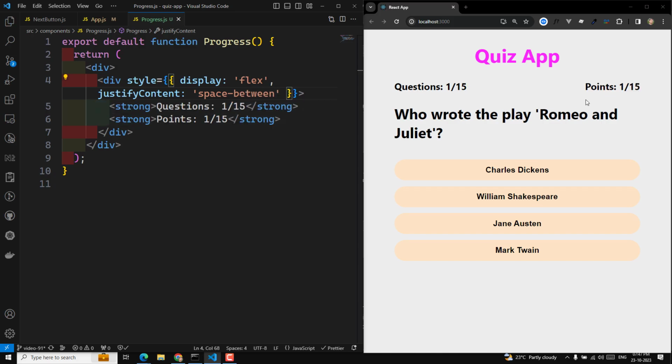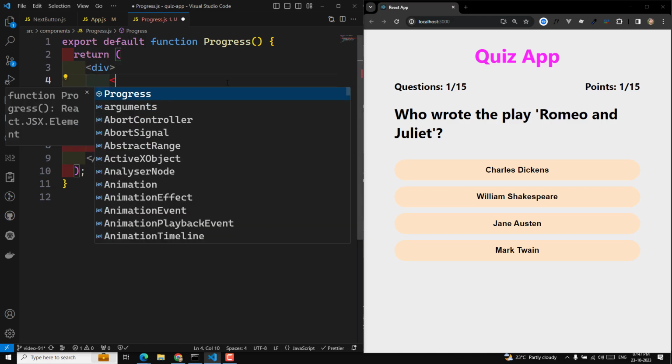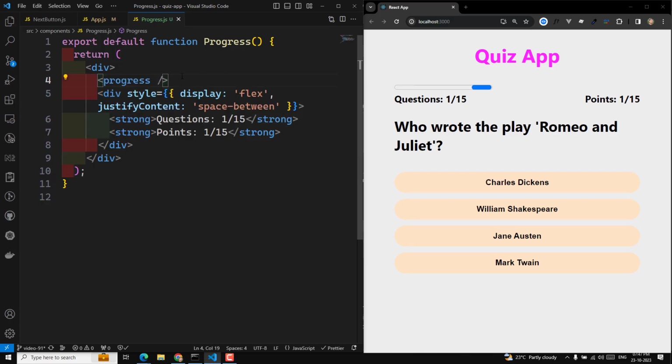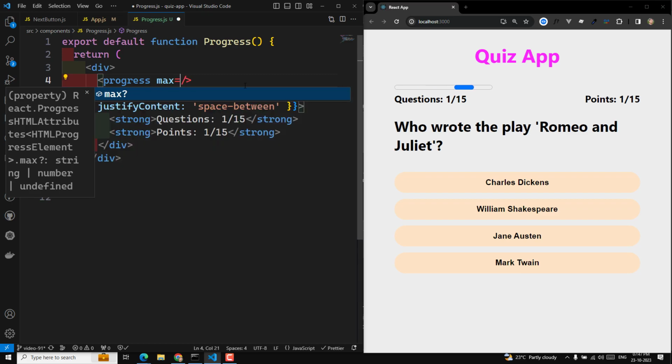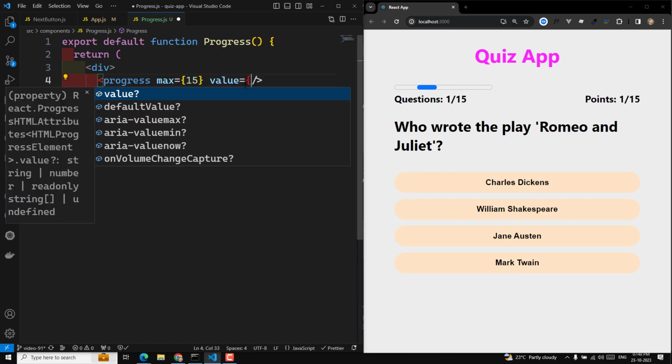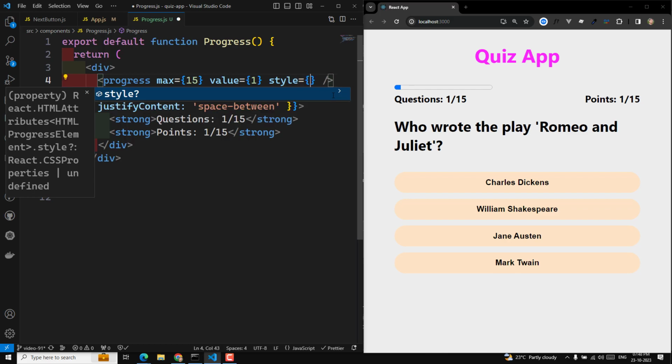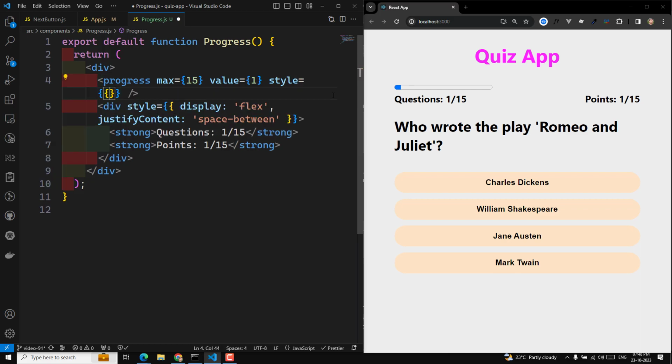So we are able to show questions and this one, and at the top I will show the progress. Progress is nothing but the HTML progress bar, we have it, right? So I will show the progress here. For this we need to pass two things: the maximum, which should be around 15 questions, and the current value, which is 1. Like this it will display, and we can add a style of width 100%, so that it will be like this.